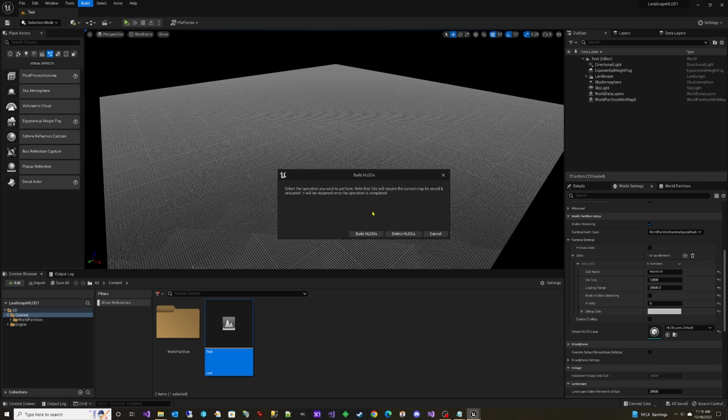Do keep in mind, and this was really difficult for me because I was trying to step through the source code, that if you are debugging this and you hit build HLODs, it won't hit any of your breakpoints. It actually shells out to an external process. So the only way you can debug this is to go into Visual Studio and attach to process. That was a real pain to get working. But here we go.